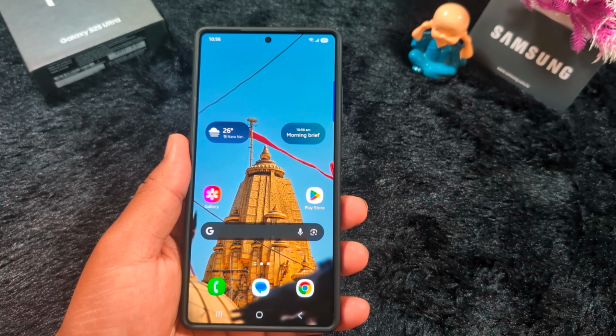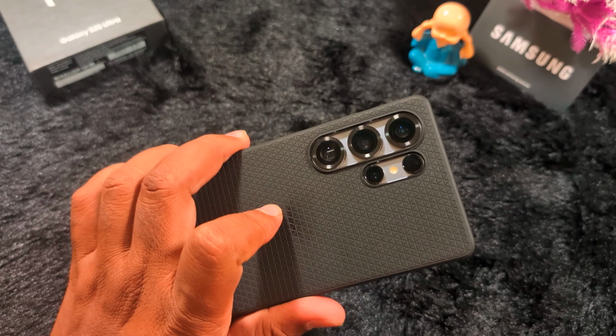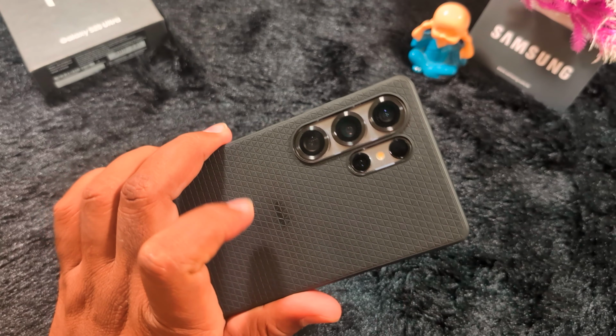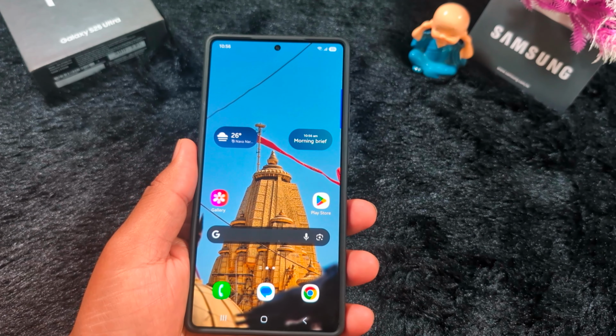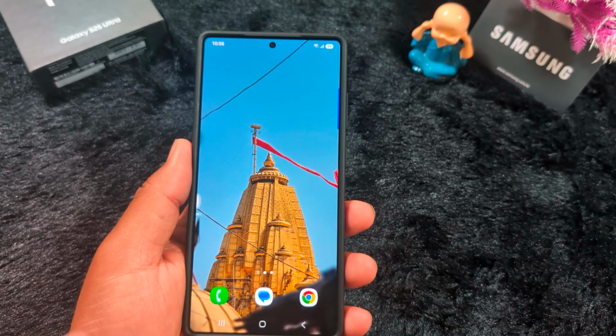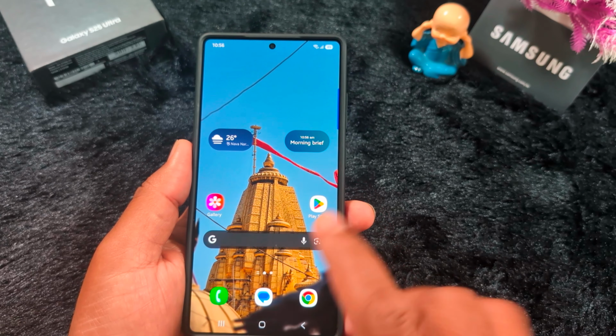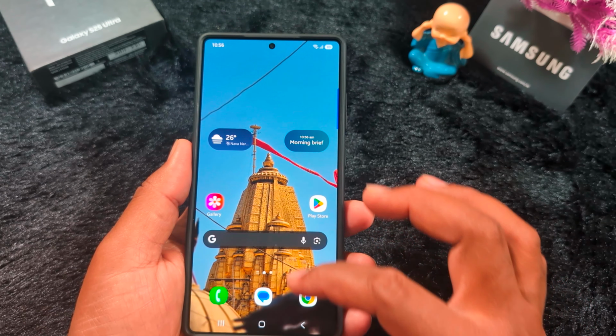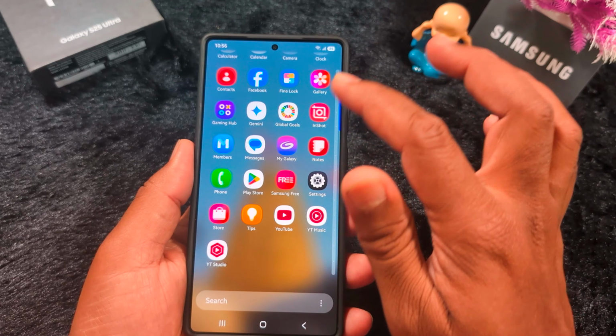How to change home screen layout on Samsung Galaxy S25 Ultra or any other latest Samsung S25 series. By default, the home and app screen is set on your device. So in the home screen you can only see the single application, or to access the app drawer, swipe up to open the app drawer on the device.